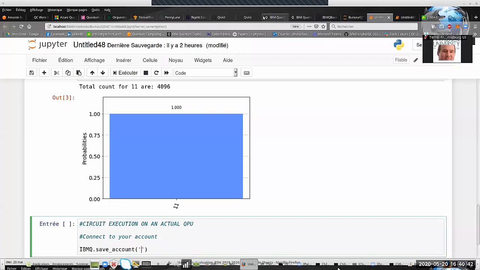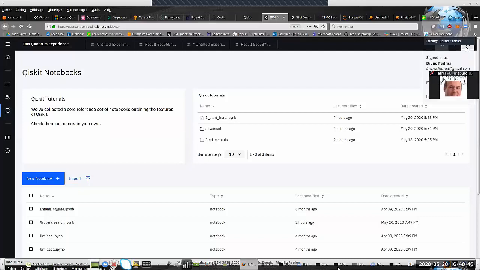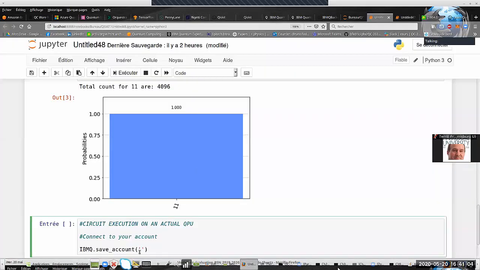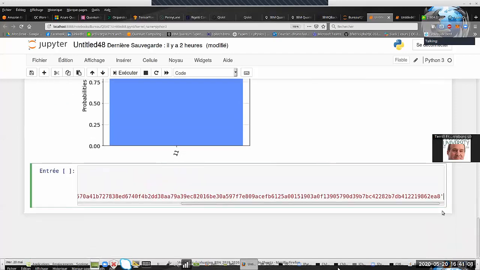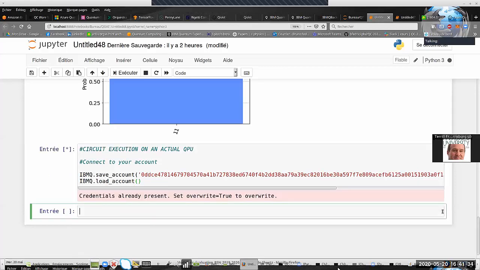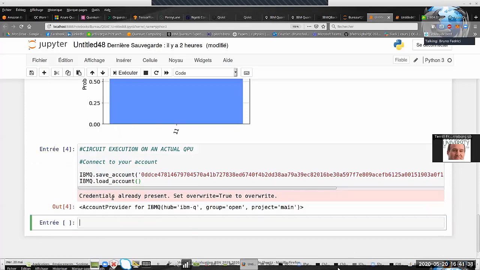So let's go into the IBM Quantum Experience platform. Go into your account settings here, my account, and you will be given an API token on the right side. So copy paste it into the notebook. So this is mine. So this is to save your account onto your laptop locally. And after that, you have to load the account, because save account doesn't load the account itself. You have to do it yourself with the method load account. So it's telling me that the credentials are already present, because I already connected before. But for you, I think it's not the same.